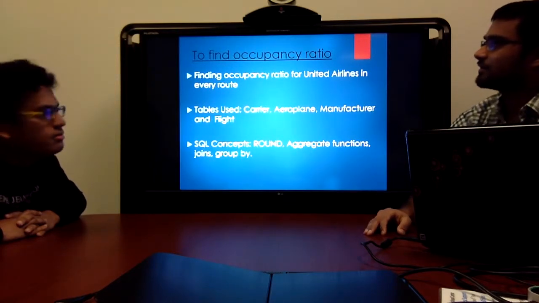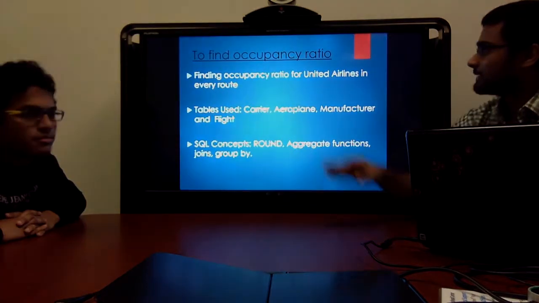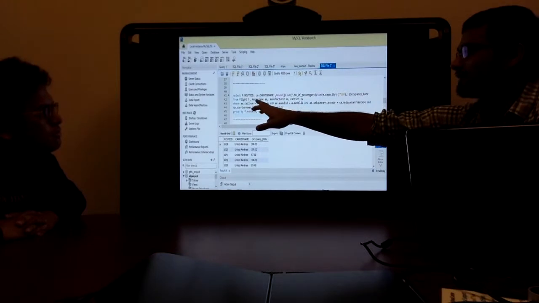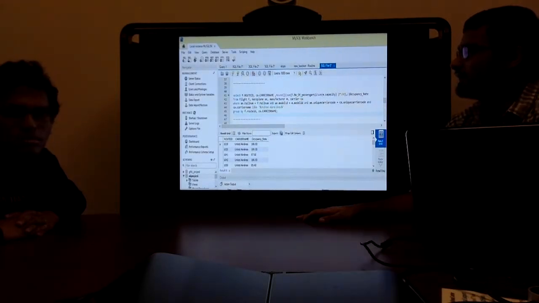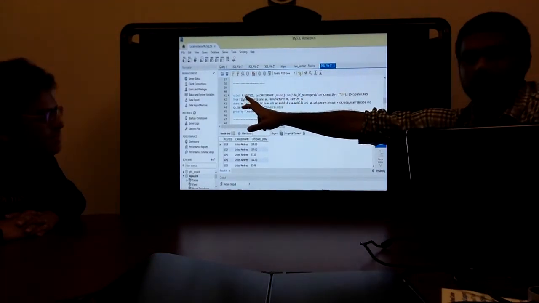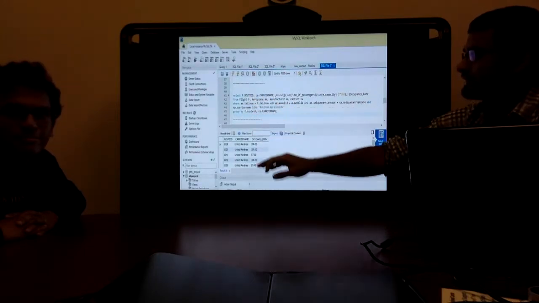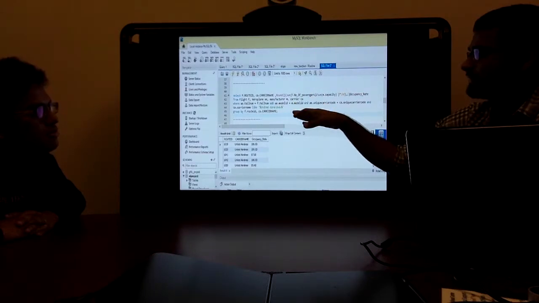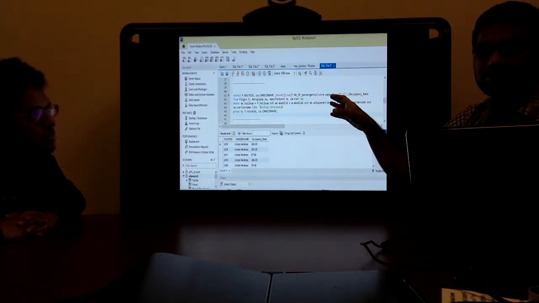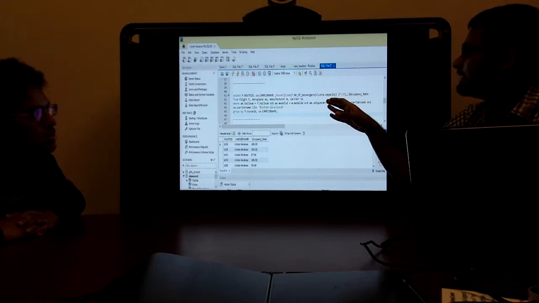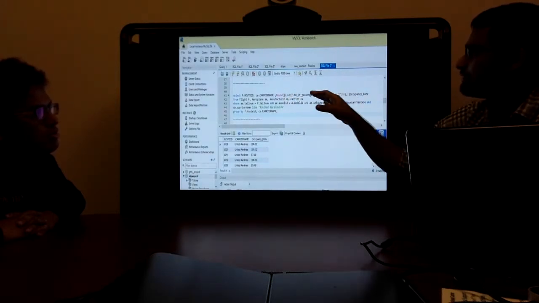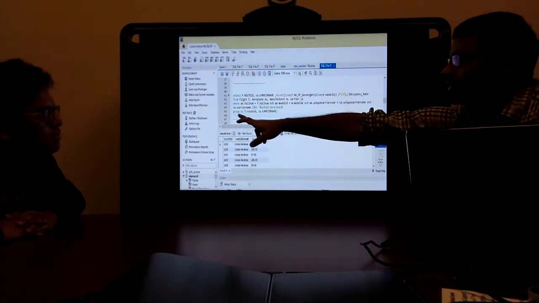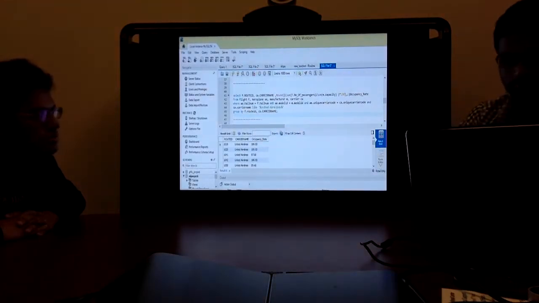In the first query, we are going to find out the occupancy rate, occupancy ratio at airlines in every route. For this, we have joined flight, aeroplane, manufacturer, and carrier tables, wherein we got route ID from flight table and carrier name from carrier table. Now we are adding number of passengers in the flight table for United carriers and dividing it by capacity of that particular flight. And we are rounding it to 2 decimal points. And we have used group by function for route and carrier name.